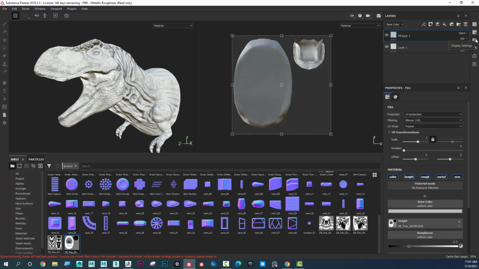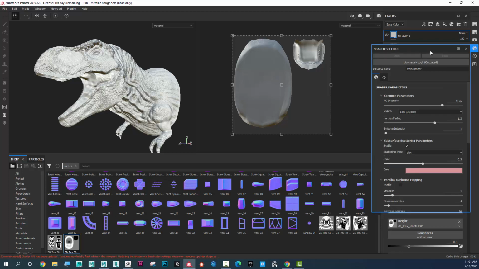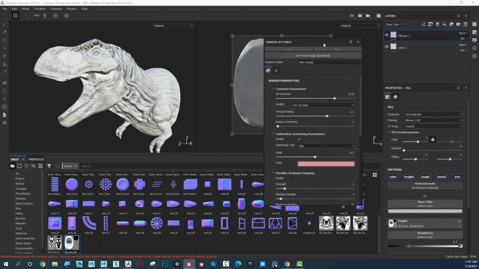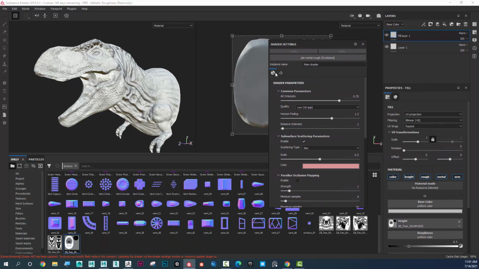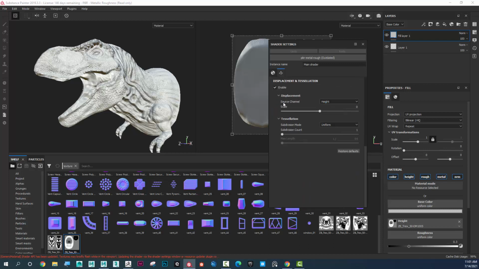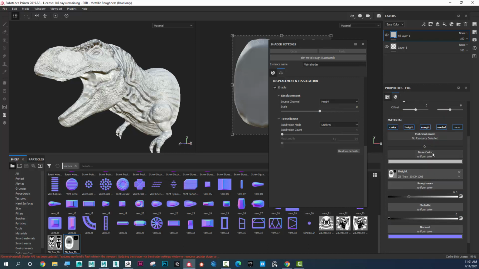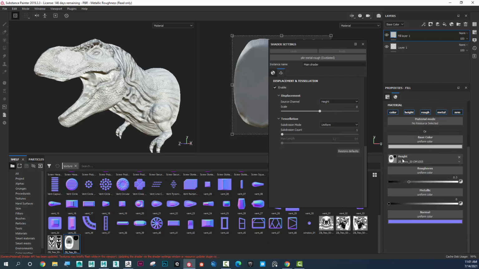Well, if I hover over these, I can see that I'm looking for display settings. Actually, no, I'm looking for shader settings. And if I click on shader settings, I'm going to just bring this over here. I see two tabs here. This one is my displacement tab. And if I click on that, I can see that, hey, here's my displacement. And what do I want that to drive from? Do I want it to drive from height or displacement? And you can see that I put it into height.